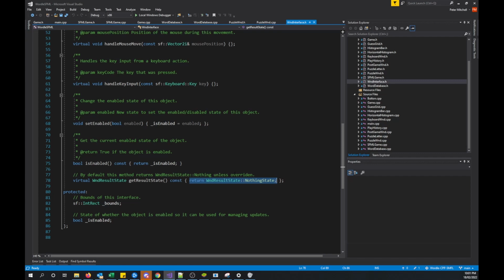So if you want to use this, you would need to override it, which is happening inside of both the PuzzleWnd and also the PostGameWnd. Alright, and so essentially we're just storing in here the isEnabled and the bounds, which are then used for whatever the object is. And you'll notice that it's protected. This means that any object that's extending this has access to that information, but it's private to any external party.